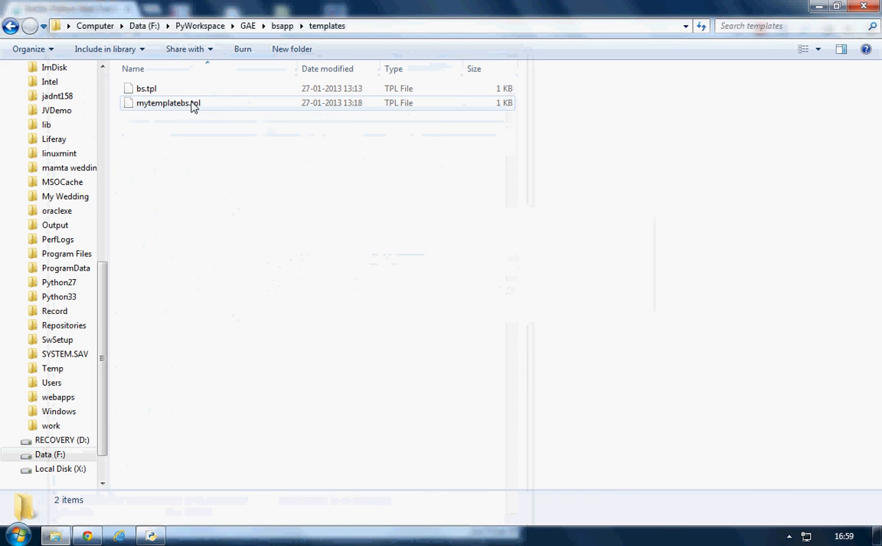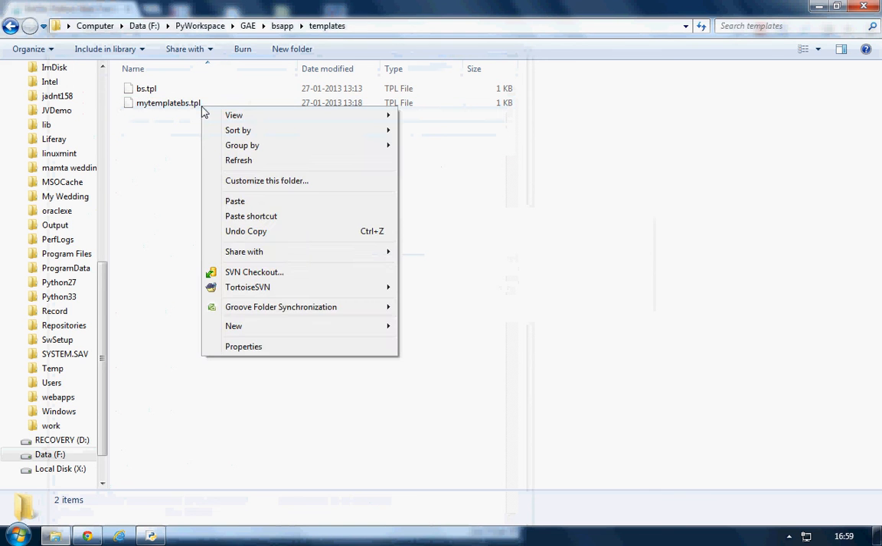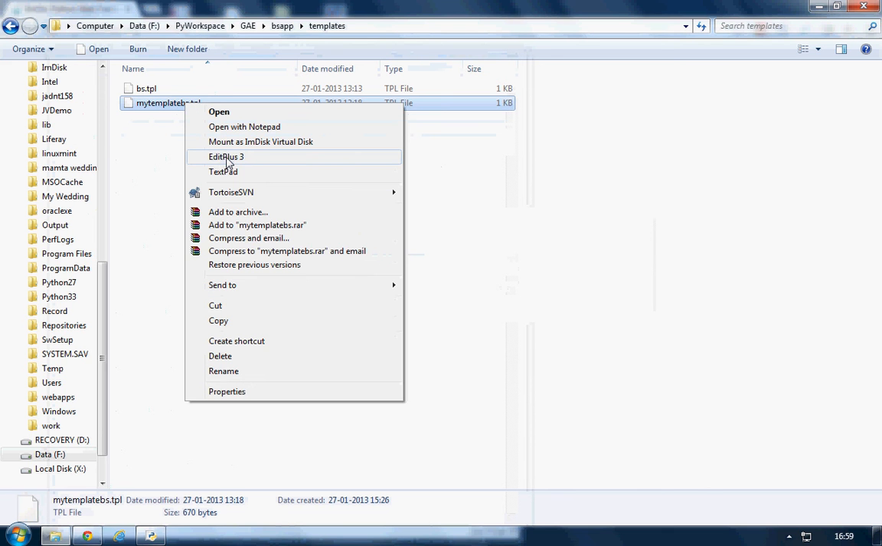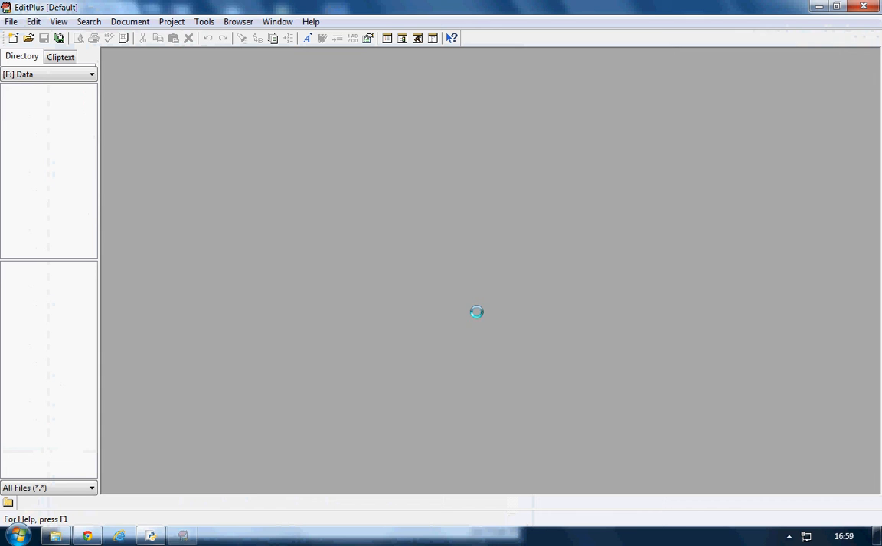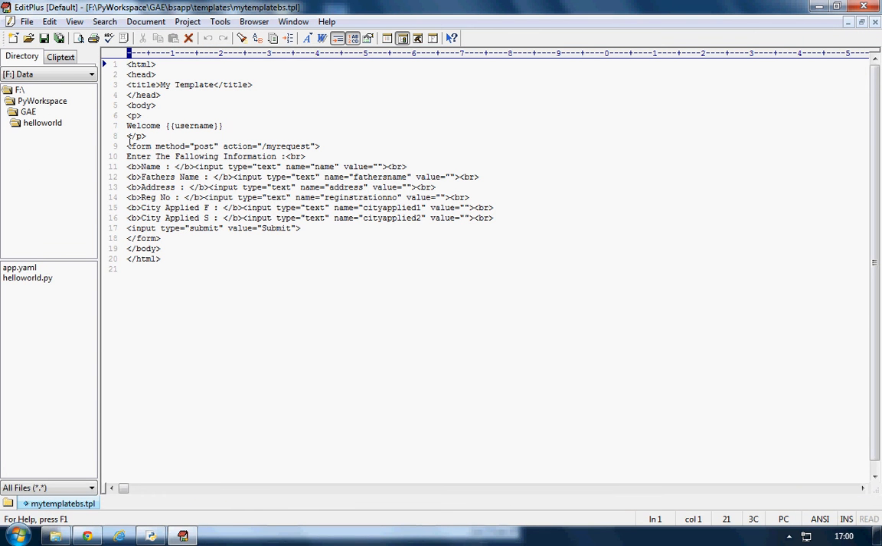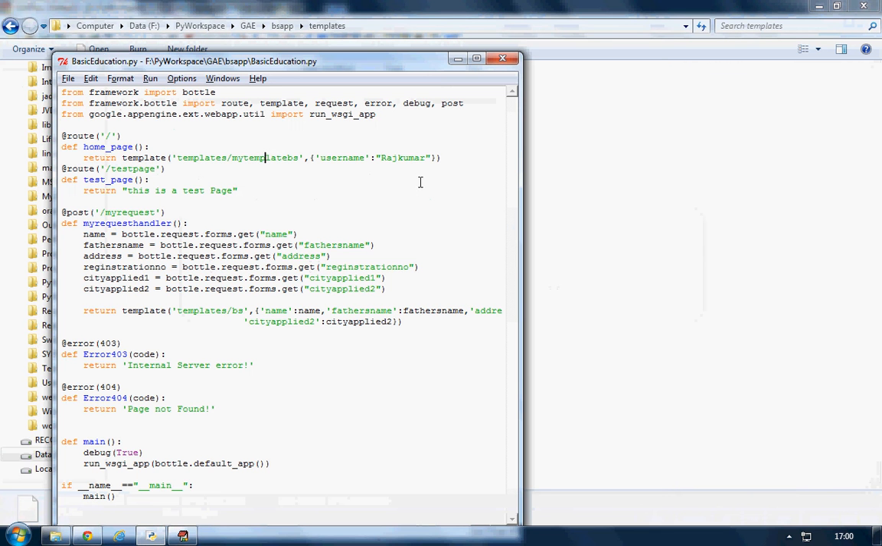So look at my template vs.tpl. There you go. It's just HTML code. In the HTML code you have a placeholder for your Python variable. So this double brace notation tells that this is your placeholder for your Python variable, and there is an HTML form, and this HTML form is going to submit to my request handler. So let's come to my request.